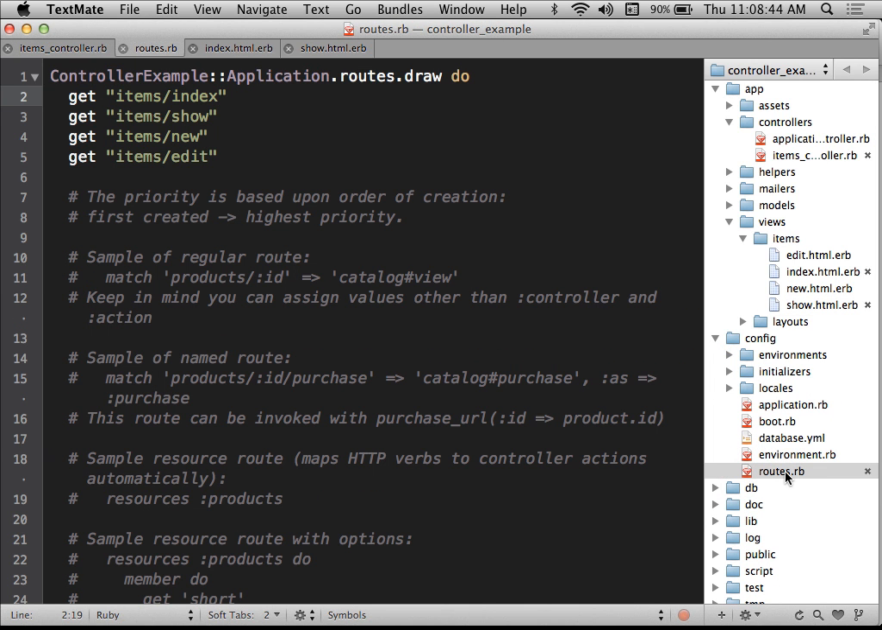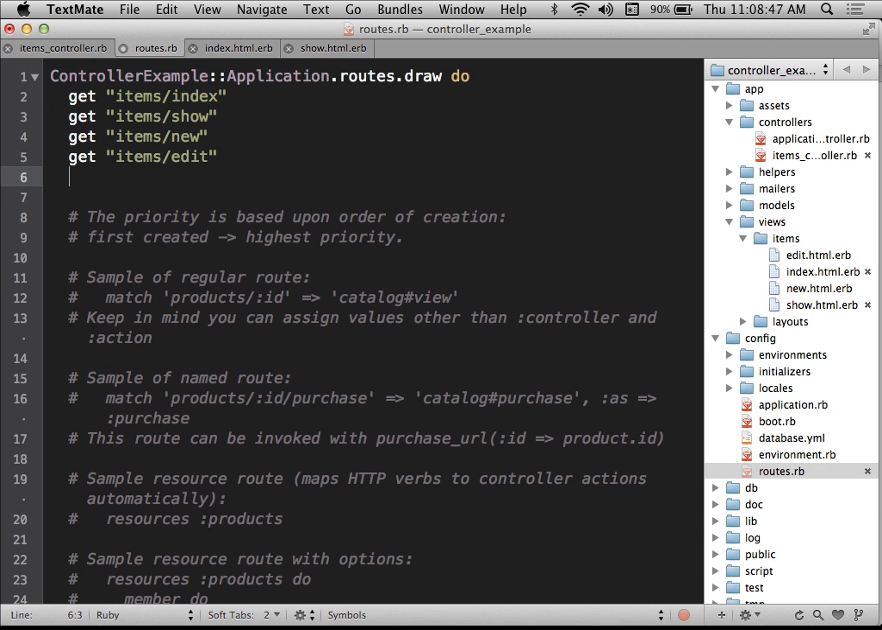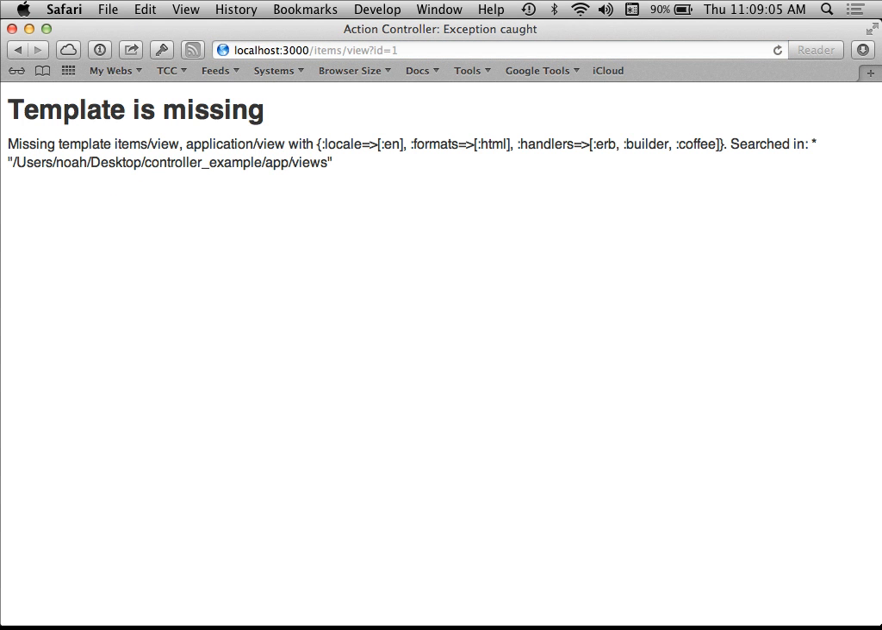So if I even want to be able to get to the view action at all, I'll go over to my routes file, and in the same basic style as everything else that's in there, I'm going to say get items/view, essentially just so that Rails is aware that that is a thing that can be reached. With that little bit in there, back to the browser, refresh. It doesn't have a routing problem anymore, but now it's complaining about our lack of a template.